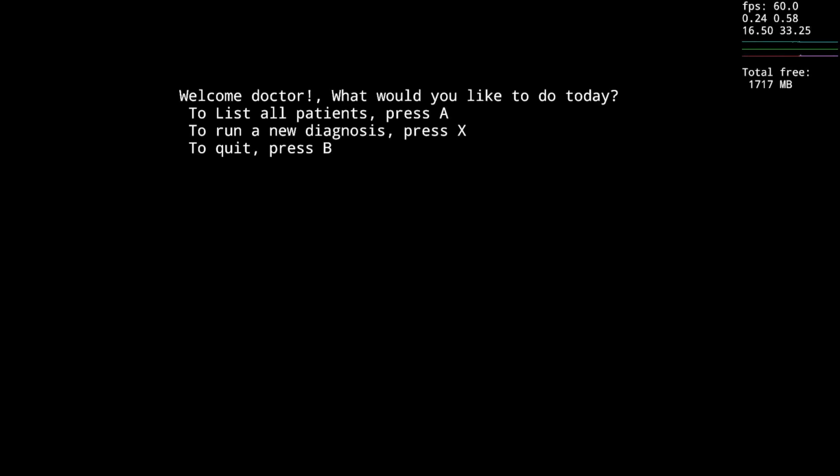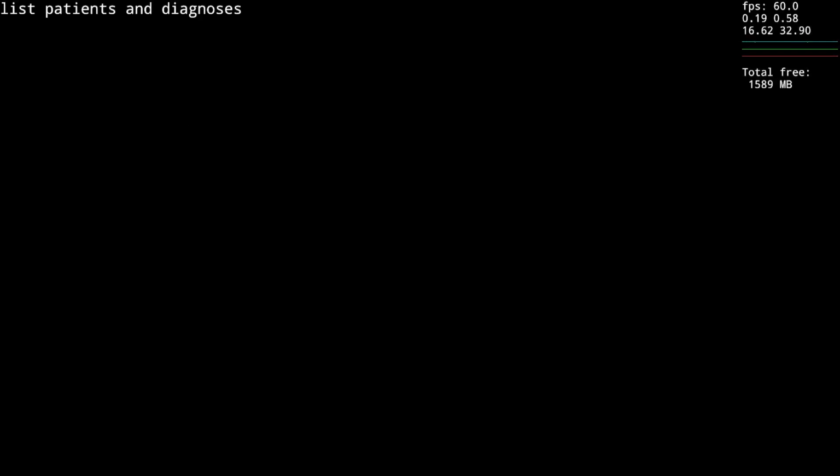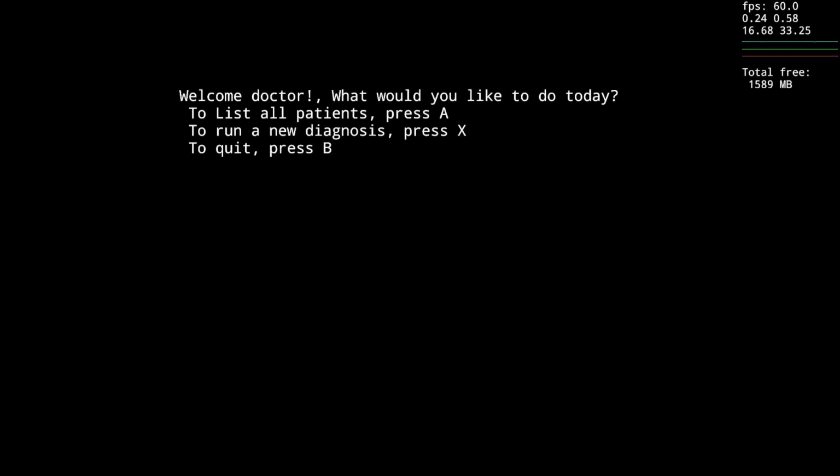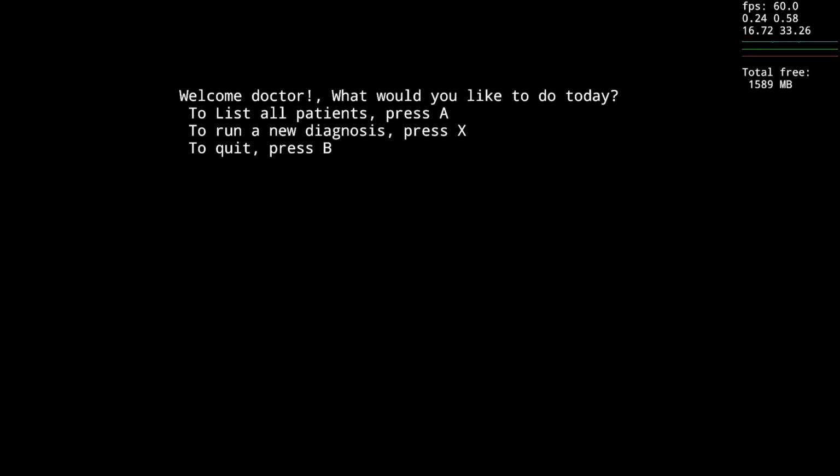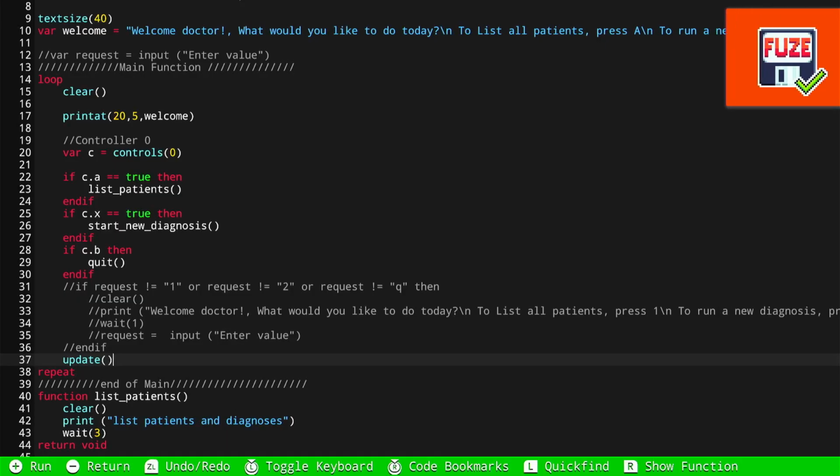Excellent. So as you can see, it's moved it 20 pixels from the left. It's moved it 5 lines down. And if I press A, yep, I get my print list patients and diagnosis. If I press X, yep, start diagnosis. And if I press B, yep, quitting program, which is great.